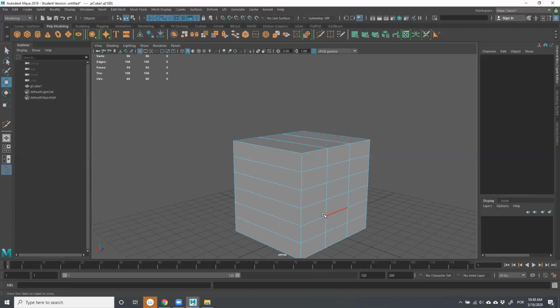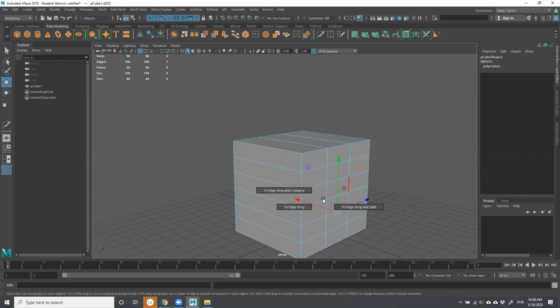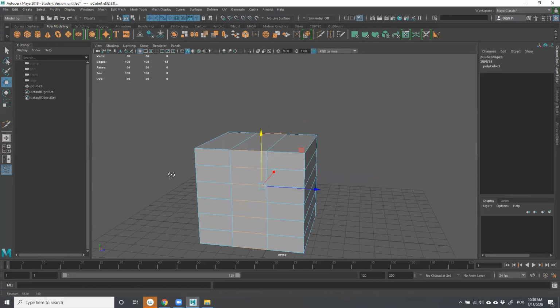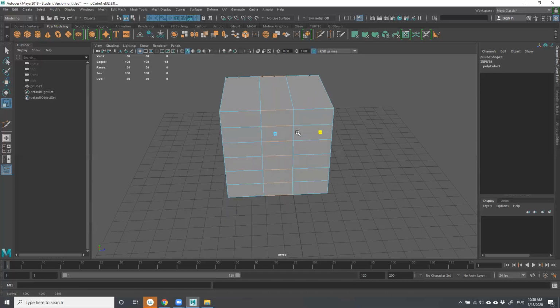Here, let's take this guy here. I'm going to do something else. This is a very similar concept called an edge ring. So again, Control, right-click, and I'm going to go to Edge Ring, and that gets me this. The difference is one is a series of connected lines all the way around the object. The ring is kind of interesting because I have a series of parallel lines all the way around the object.